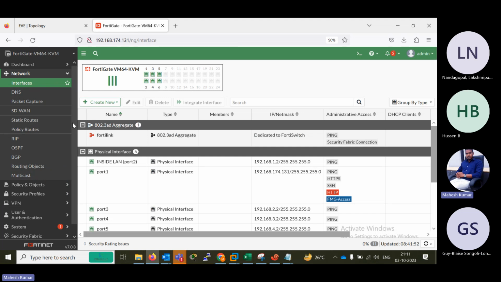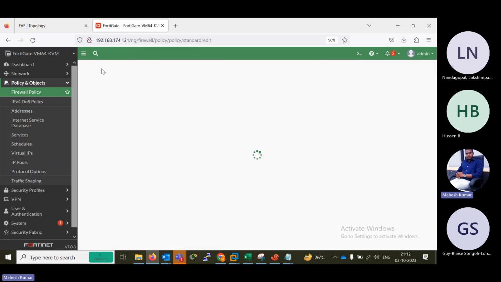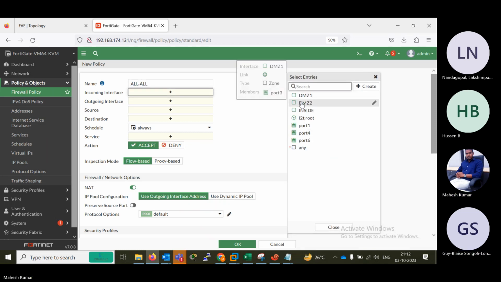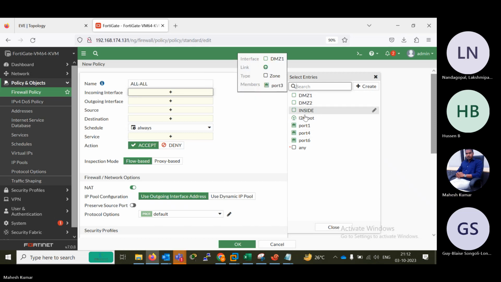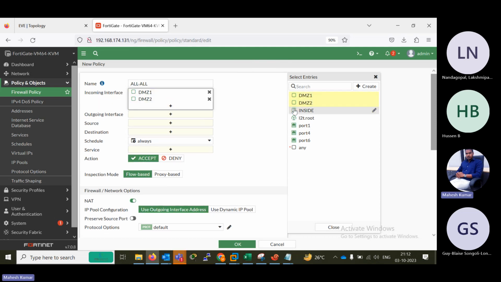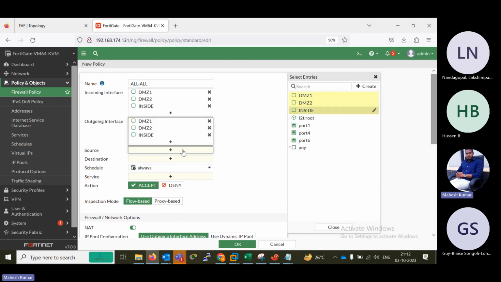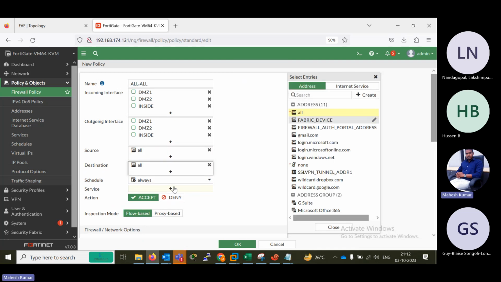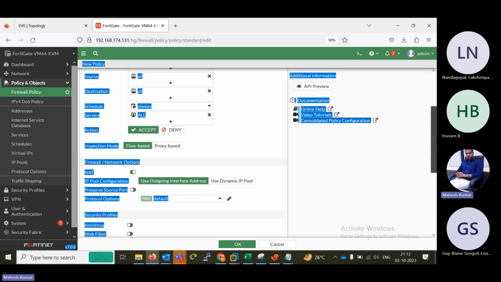Earlier we created a policy based on interface. Now we'll create a policy based on zone. Incoming all to all, right? This time it will show DMZ and inside, not port 2 or port 3. DMZ1, DMZ2 and inside can reach each other. Source will be all, destination will be all, flow-based, and everything else is the same way.